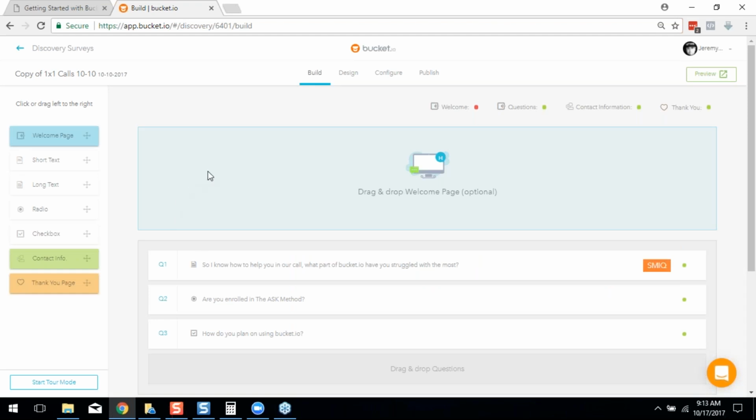And this is going to take us into that build phase that I told you. This is the first screen that you see when you go to create a new survey, or in this case, edit an existing one. It always goes build, design, configure, and then publish, like we talked about earlier. So let me show you these elements that are on this page.